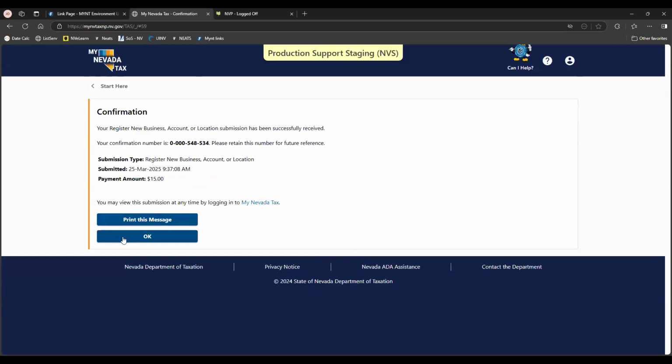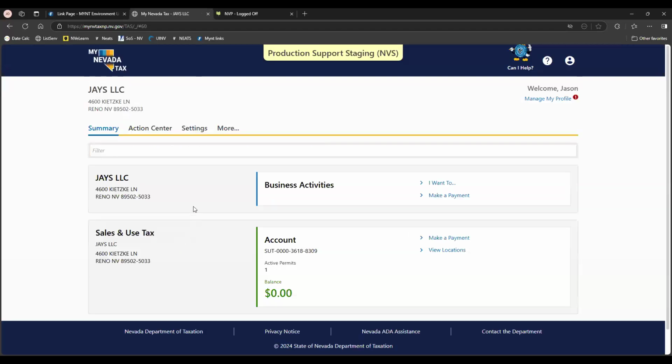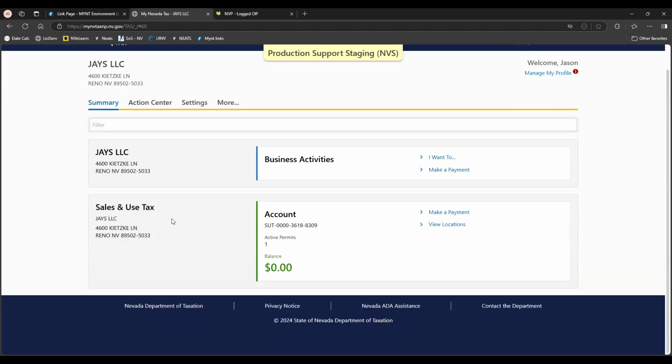Okay, and if this goes okay, so you would select okay, you should see the sales and use tax account under your profile, your business and your sales and use tax account. So your business name and then your sales and use tax account. If you open up the sales and use tax account, you will see the DBA on there.